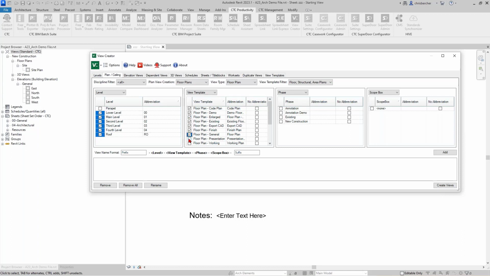And you can select as many or as few as you need from this list, obviously. And let's just say, yeah, why not? And then I have the phases that I need to include. Depending on how you want your naming conventions, you can specify abbreviations here and use them or not. In this case, I'm going to have existing tacked onto the back of the view name and not new. Doesn't say anything.